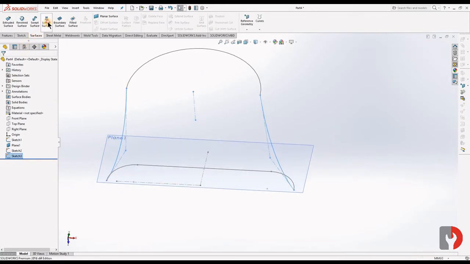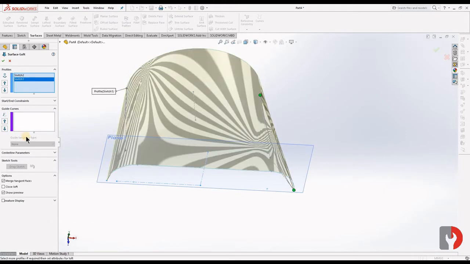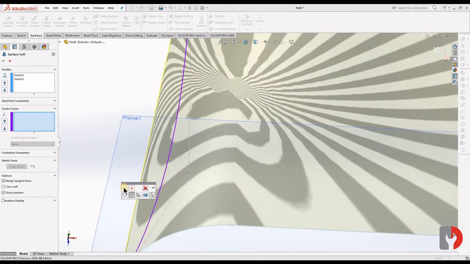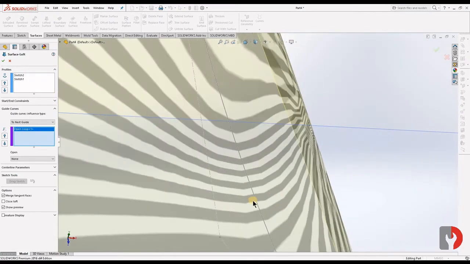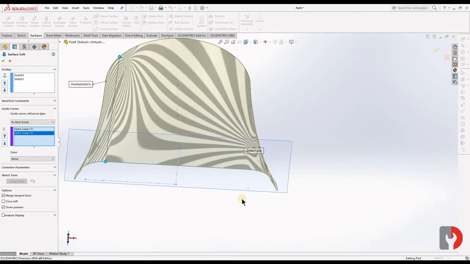Go to surfaces, lofted surfaces. First profile, second profile. Okay. Now choose the guide curves. First curve and the second curve. Okay.